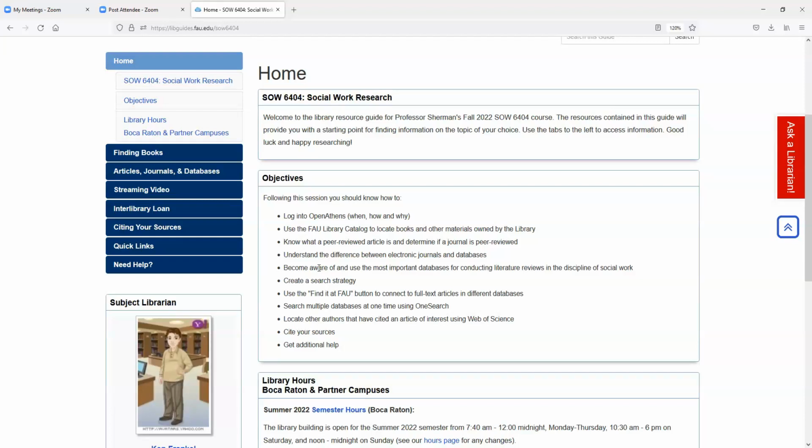We'll talk about connecting to the full text of resources if we don't see a link directly to the PDF. And if there is no link like that, how can we get them? We'll talk about searching multiple databases at one time using OneSearch. And there may be a few other things that we'll talk about if we have enough time. We'll also talk about sources for the APA formatting of your paper and how to cite your sources and create references in the APA style.